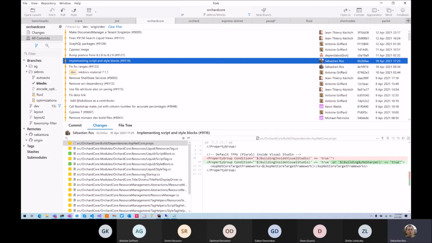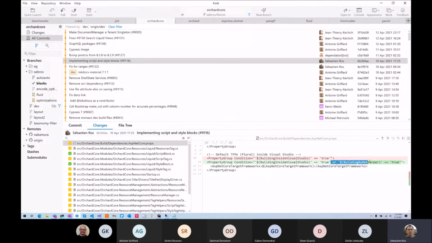Implementing script and style blocks. So this thing first. Here in the CS project, in this props file, what we do is if we run in Visual Studio, we just load a single TFM, a single target framework, meaning net 5.0. So if you open Orchard in Visual Studio, it will only build with 5.0. It's just the CI that will ensure that it also builds on .NET Core 3.1. And the goal is to make it faster because it's super slow if you have 2 targets on Orchard in Visual Studio. And I had the same issue with JetBrains Rider, so I added that for JetBrains Rider. So it's also doing the same thing for JetBrains Rider.